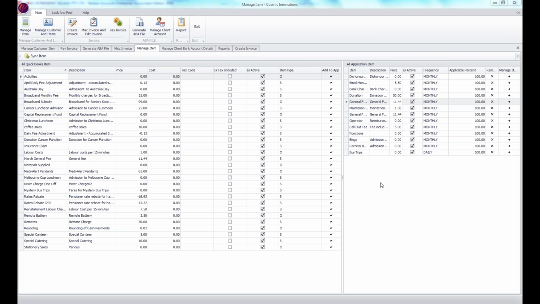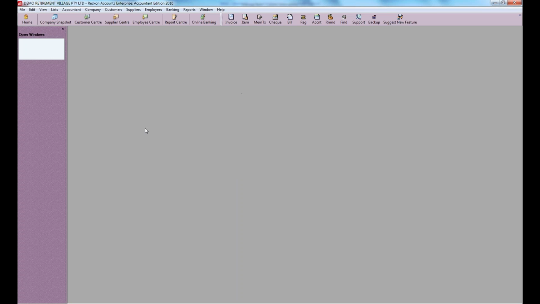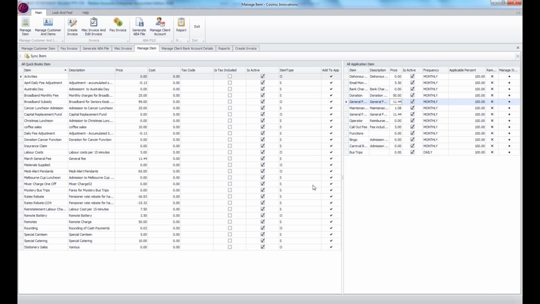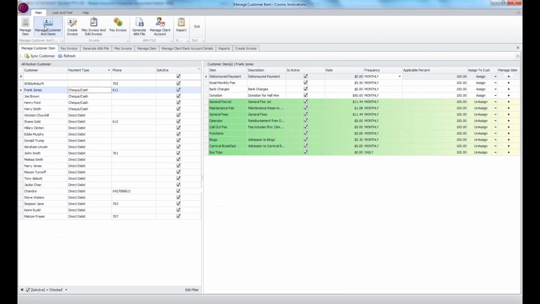I'm going to look into your email inquiries and go through all of those. We also got a few new features in it. So once again, we got your files opened up, and we also got the application opened up, and the manage items screen is here. The manage customer items are here.